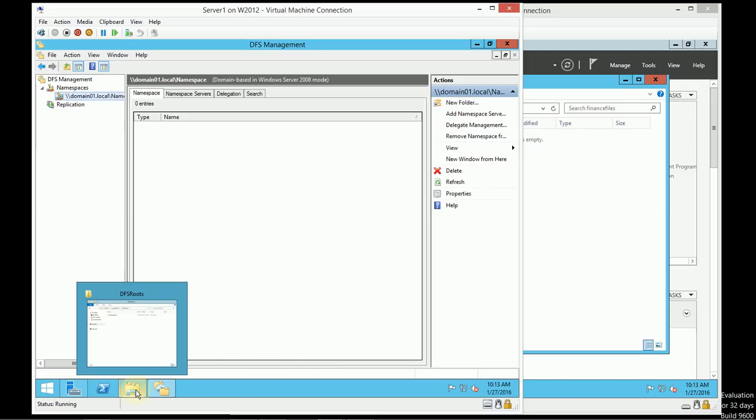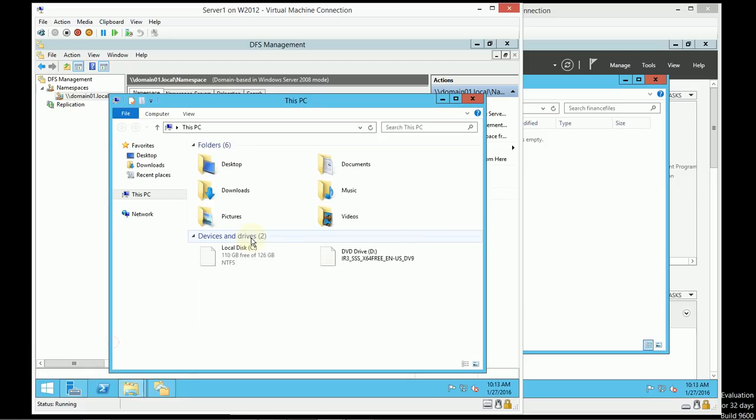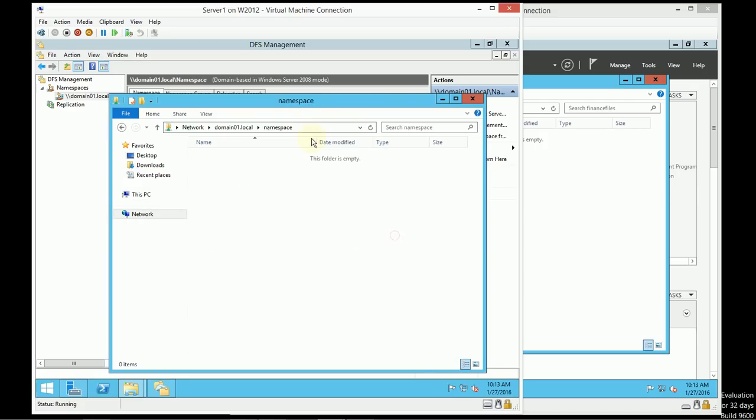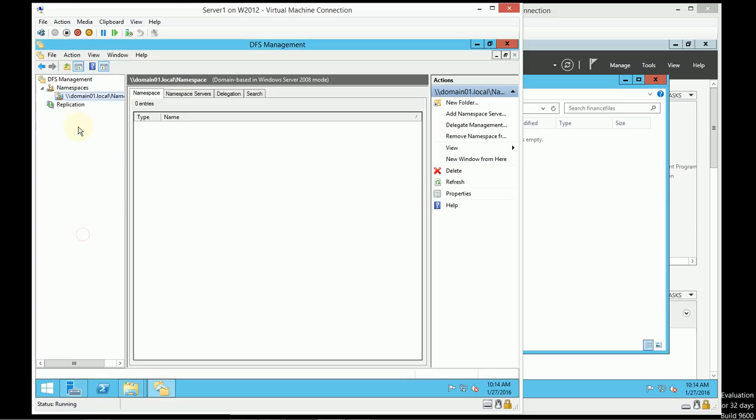If I were to surf to that namespace, \\domain01.local\namespace, oops, 91, we'll go 01. Okay, so there's our path, our UNC path, domain01.local/namespace. There's nothing in there. It's a share, it's a domain level share, but I haven't tied in any of my folders. I haven't put any of my folders in there yet. So that's what I do next.